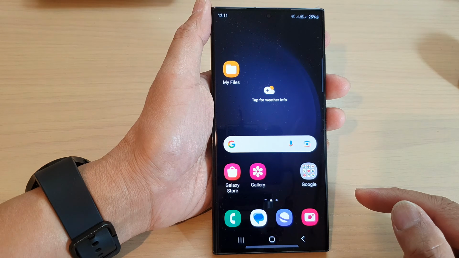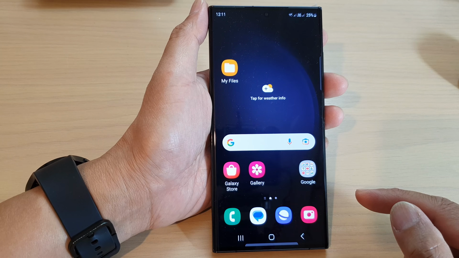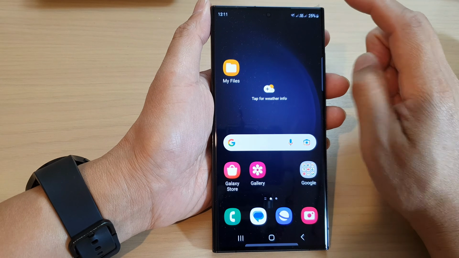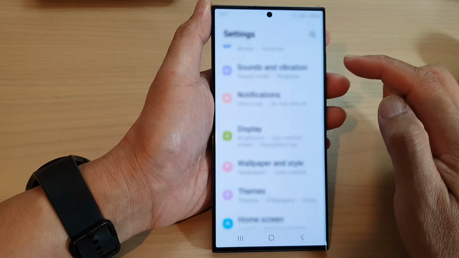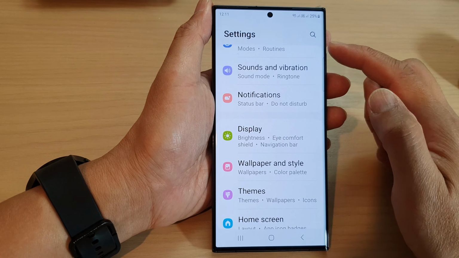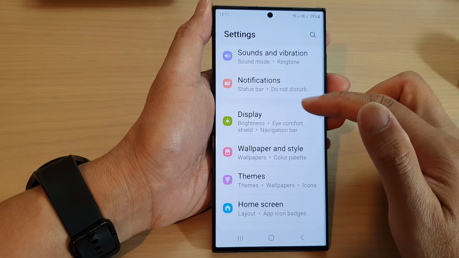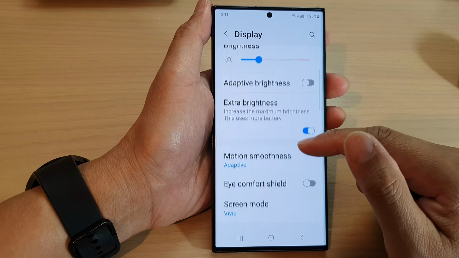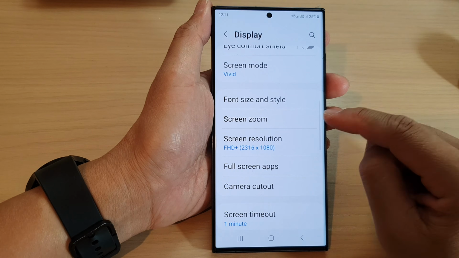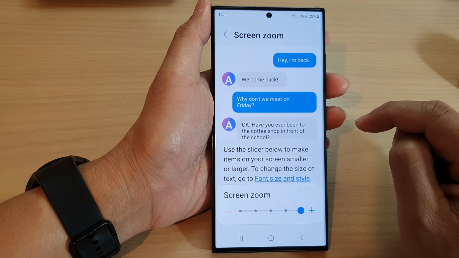First, tap on the home button to go back to the home screen, and from the home screen swipe down at the top and then tap on the settings icon. Next, in the settings page you want to scroll down and tap on display. Now we scroll down and then tap on screen zoom.